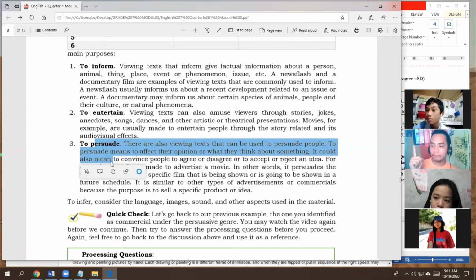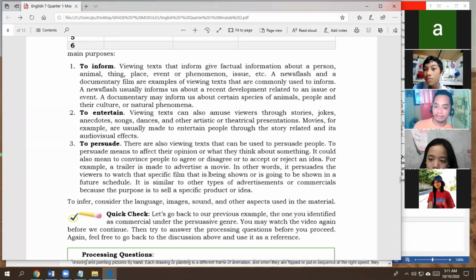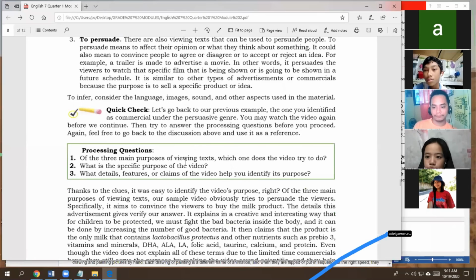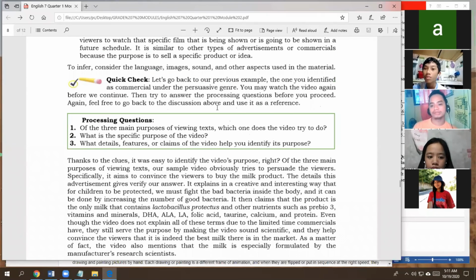Persuade if you're using information to convince people. Informing, you're just presenting information for one person to know something or to know about something. Okay, clear tayo doon. What details, features, or themes of the video help you to identify? Yung video that you watched, what helped you to find out na persuasive yung kanyang purpose?